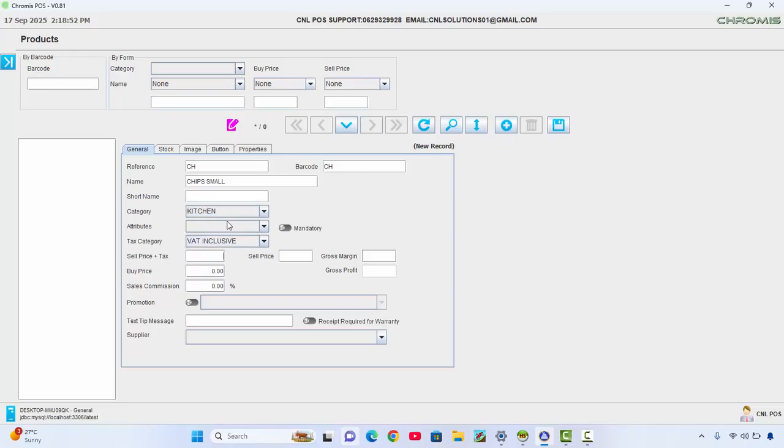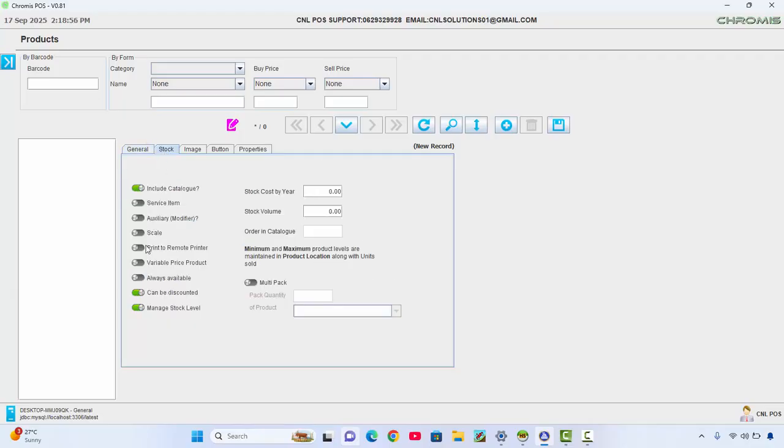Then here we know the price of chips more is 35 rand, but here we must make it print to a remote printer, because we want 2 slips. When we are selling it, we want one to be sent to the kitchen and one to be left to the customer with the same order number. This is how it is. Then we edit.